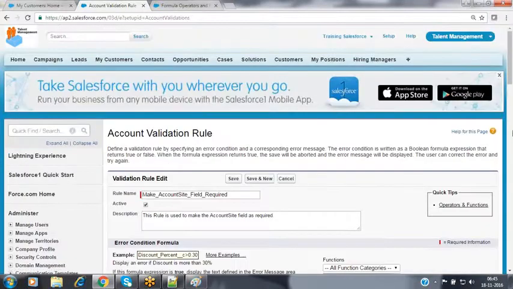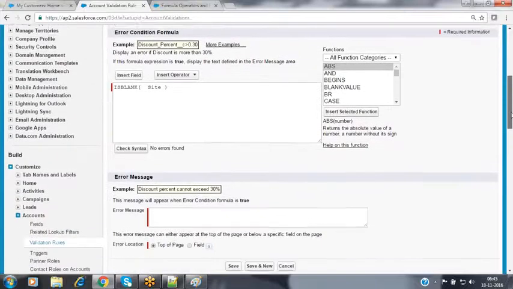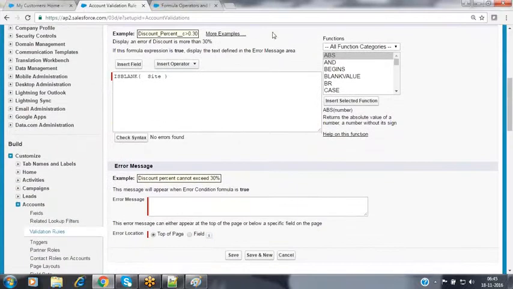Click on check syntax. It is verifying the syntax here. Now there are no errors, so it gives the message no errors found. If there are any errors, it populates those error messages over here itself. As of now, we don't have any error message.